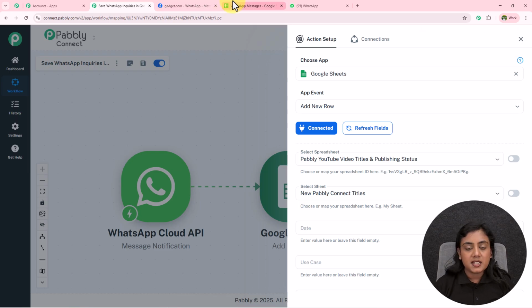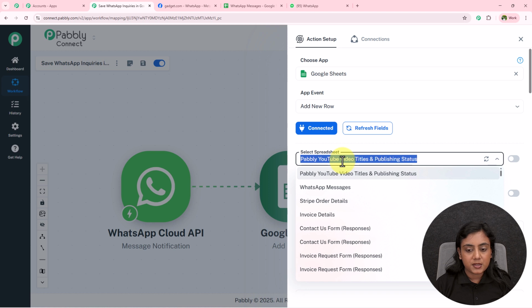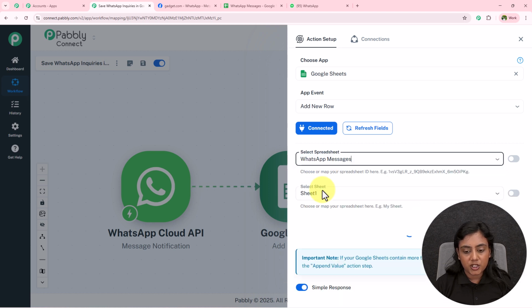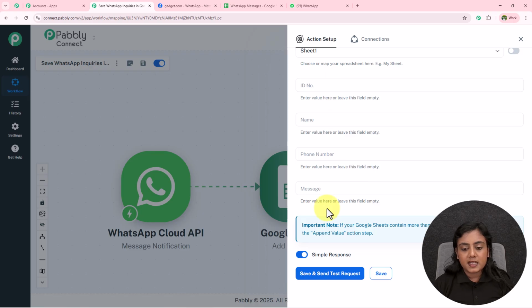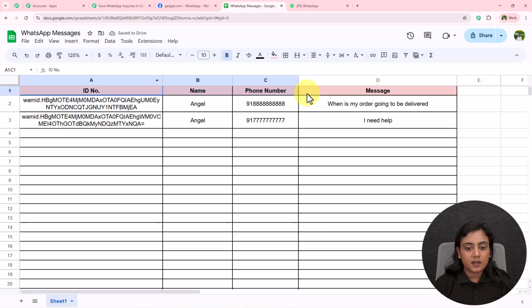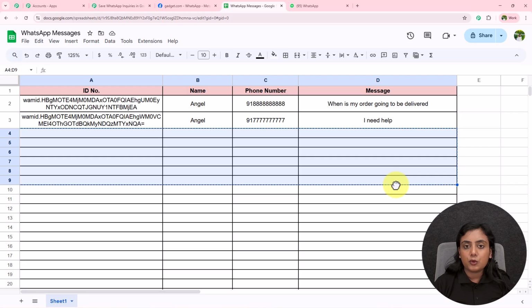For the spreadsheet, I'm going to select over here the spreadsheet in the name of WhatsApp messages. So I'm going to select the spreadsheet from the drop down. Sheet is going to be sheet 1 because that's the only sheet that I've created. Now, what are these 4 fields? These are the headers that I've created over here. You can see in the spreadsheet, under which we are going to keep the record of the message, person name, phone number and everything.